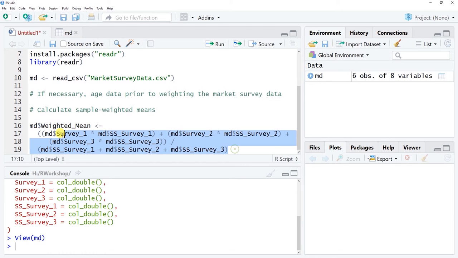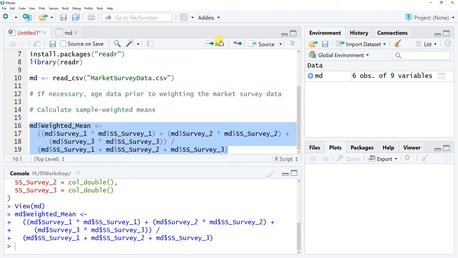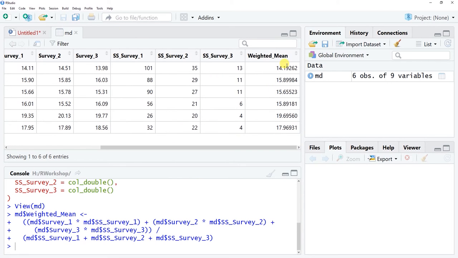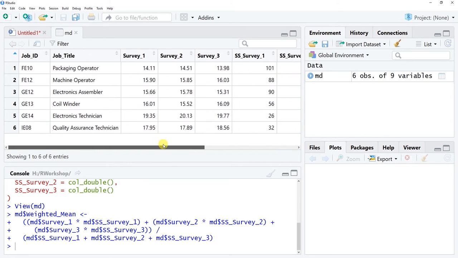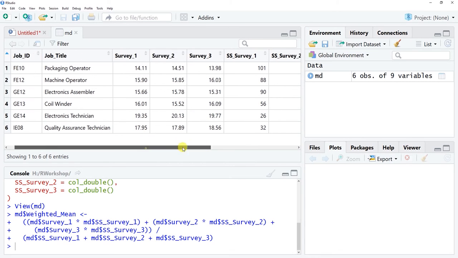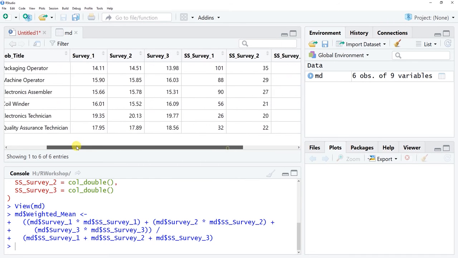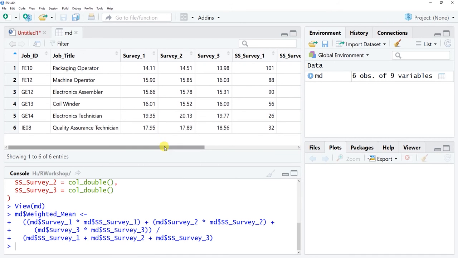Let's go ahead and run that script. You can see blue text usually is a good sign here. Let's take a look now at our data frame object. We should see a new column. Yes, now we have the weighted mean here. The weighted mean is 14.19 for the packaging operator, and it's 15.90 for the machine operator.